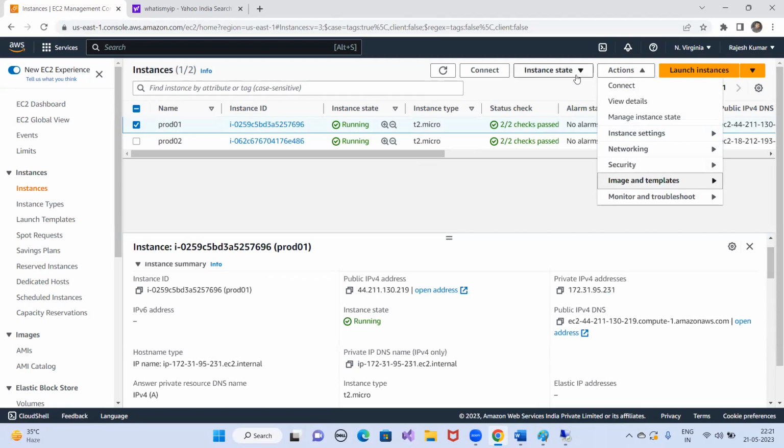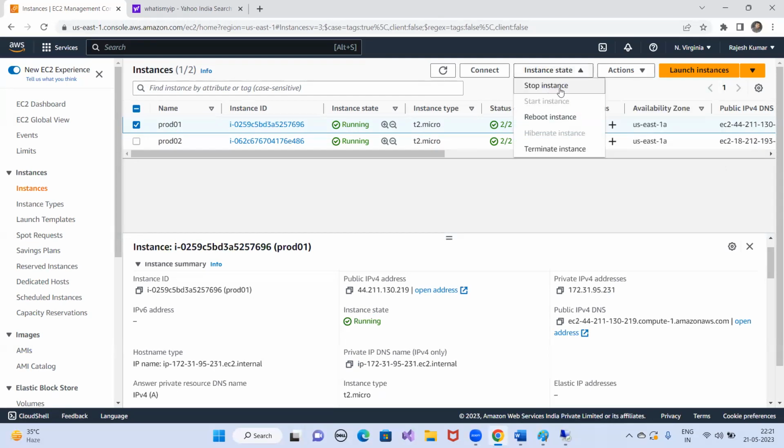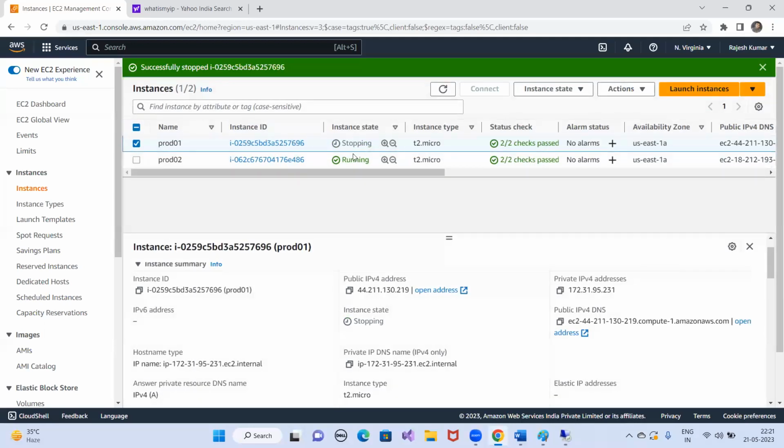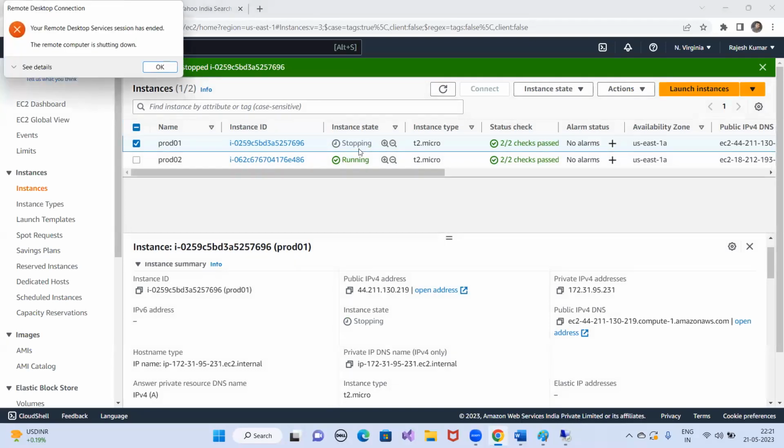In the instance state, if I click here, you can see there is an option of stop. If I click on stop, it asks, do you want to stop it? Yes, stop. Stop means shut down. It is shutting down and it will be detached from the hardware. Now AWS will not charge me any price if I keep it shut down. Here you can see the session has ended because of the shutdown. So my connectivity is broken now.